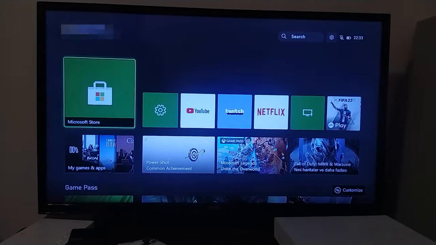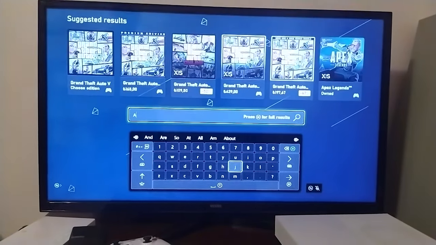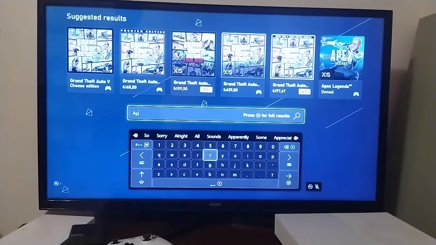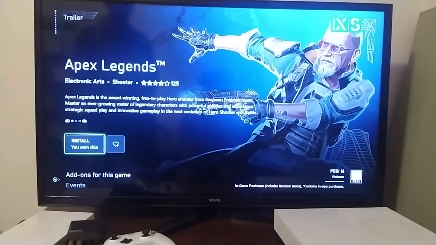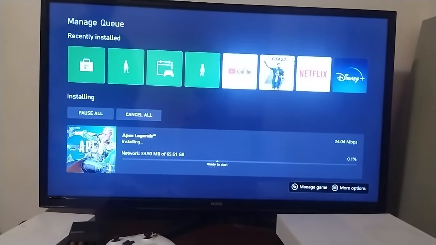To do this, we open the Microsoft Store. In the search bar, we type the game we want to download. In my case, I will type Apex. After that, we click on Install. Our game will now be installed without any issues.